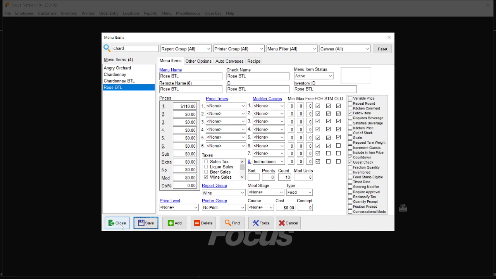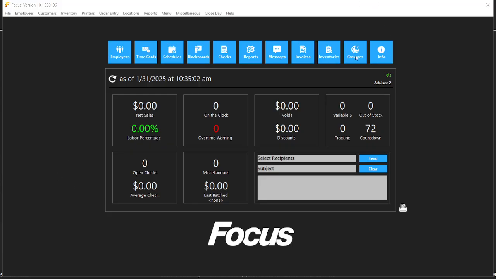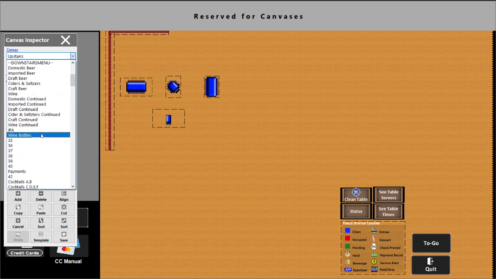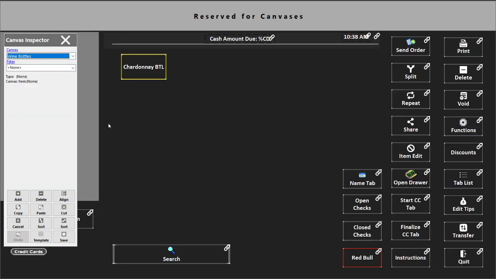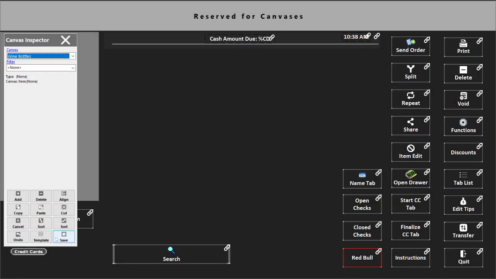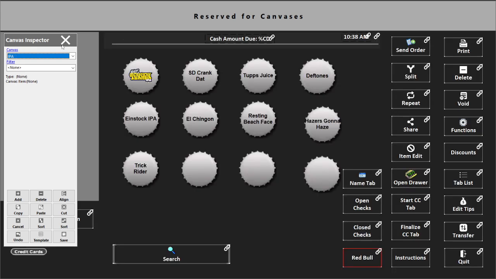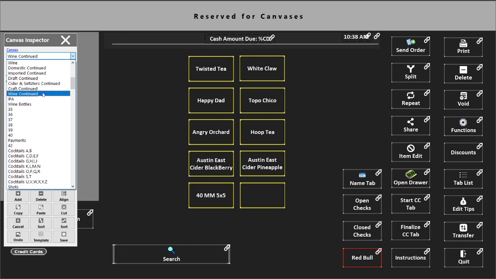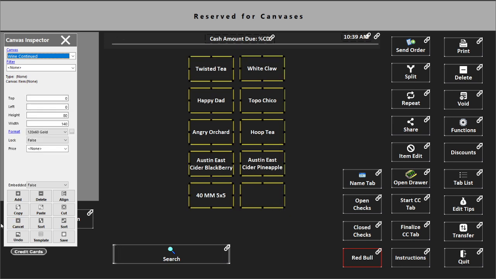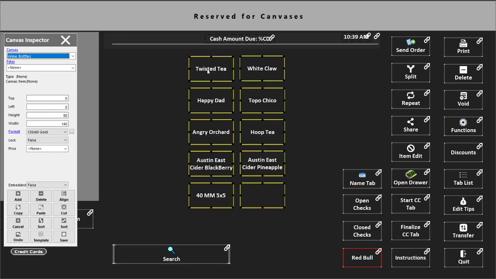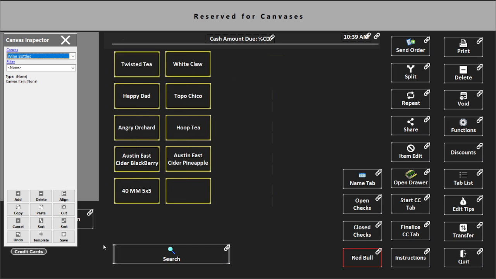So if we go ahead and click close, you can click canvas, and you can look for the new canvas that you created, which is called wine bottles over here. I was doing tests earlier, so there might be one already there. Yeah, the Chardonnay bottle's already there, but let's just pretend that wasn't there and it was blank, right? If you select a canvas that already has buttons on there, you can literally just select all the buttons, copy, and then go back to your wine bottles and click paste, move the buttons where you want them, and then just click save.